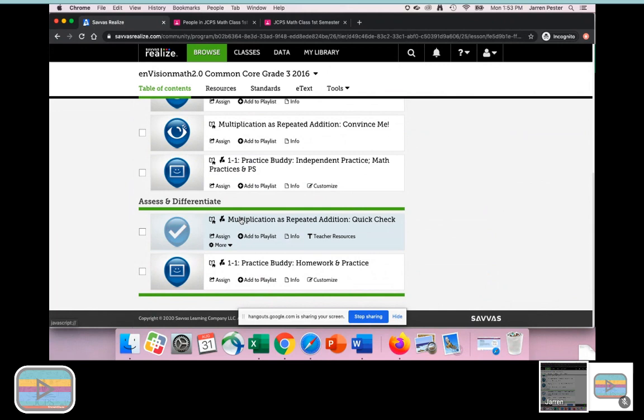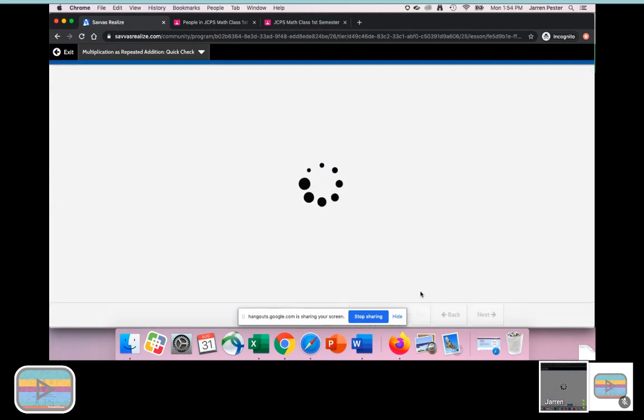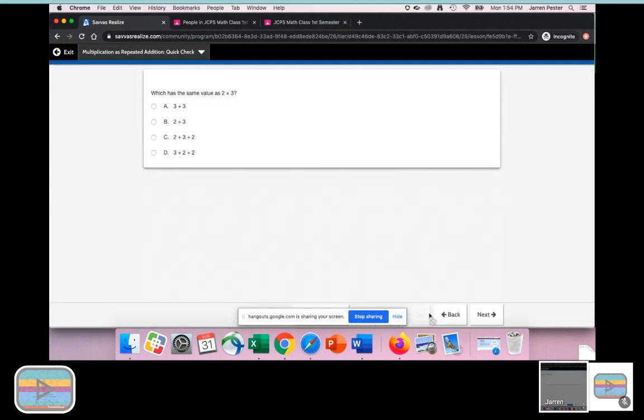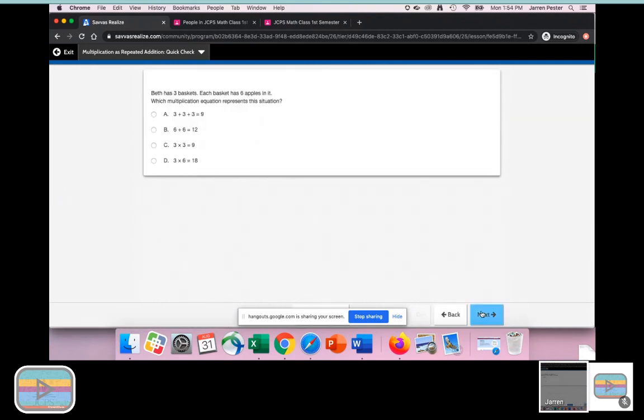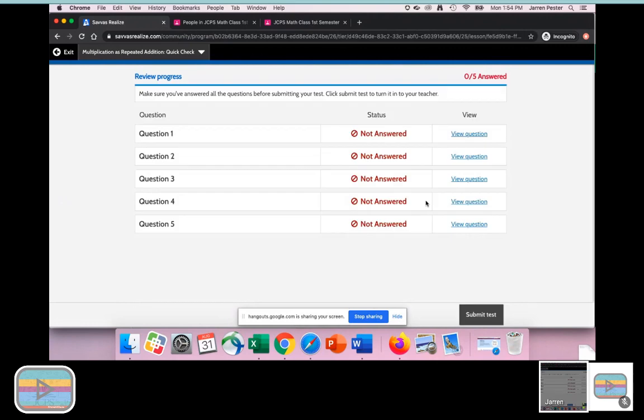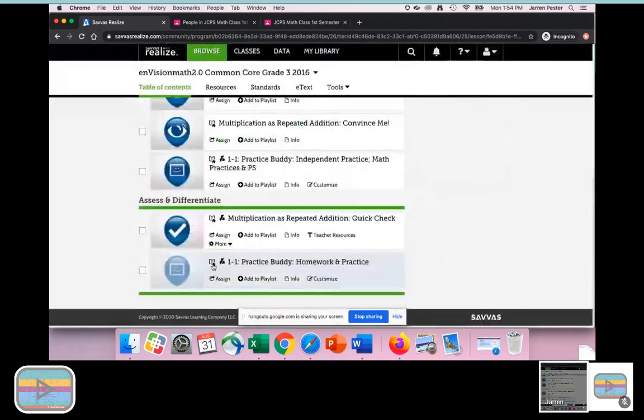This is a quick check, multiplication as repeated addition, and I just want to see what my students are going to see. So here's multiplication as repeated addition, and then I can click through and see that this is just going to be a quick 5-question assessment. Okay, great. I have decided that's absolutely something that I want my students to see.